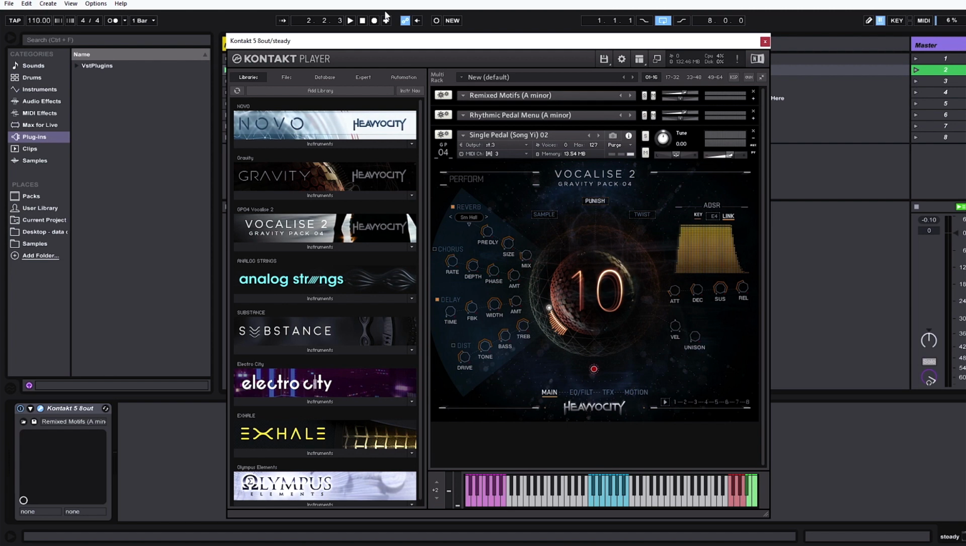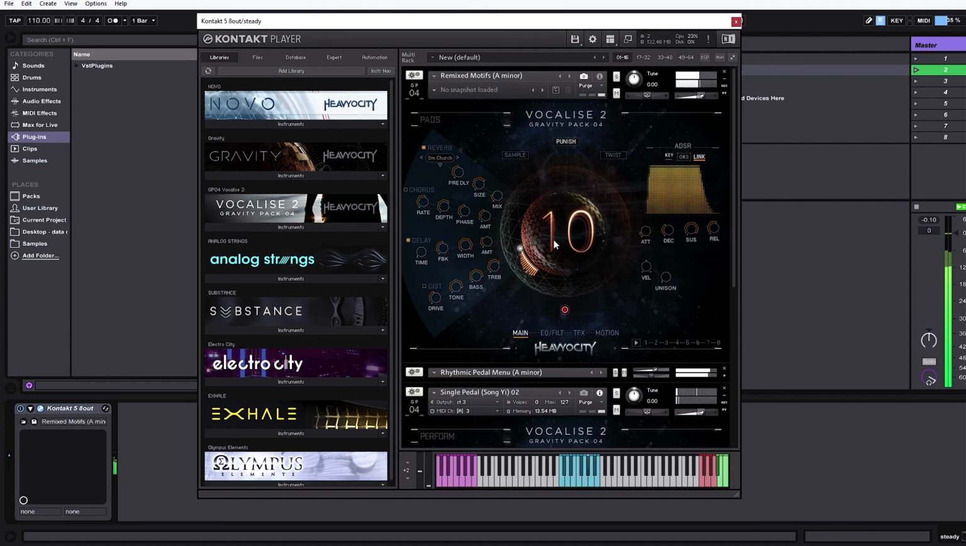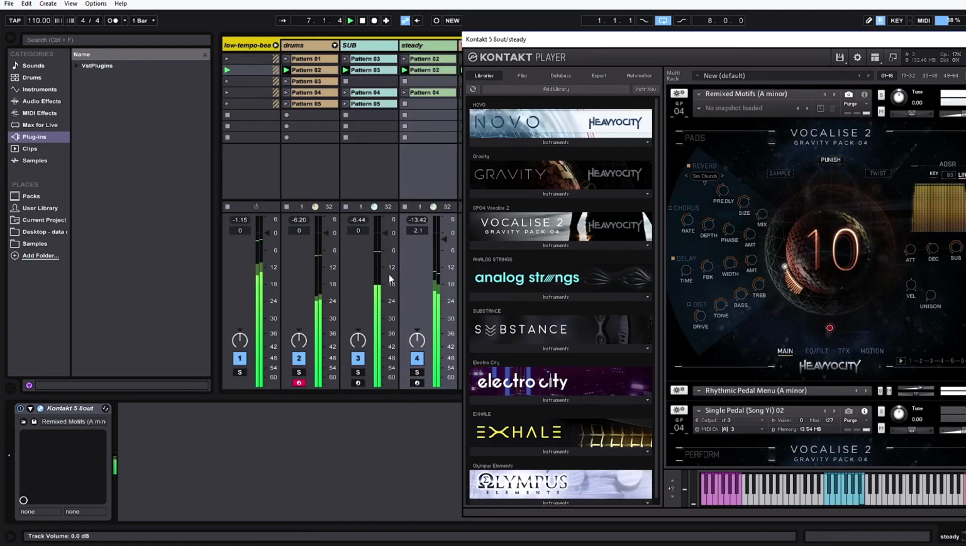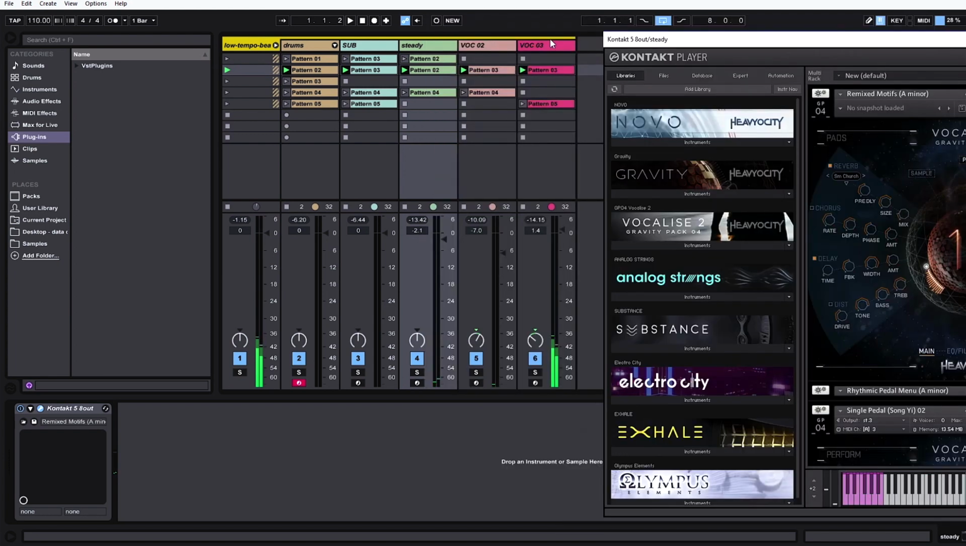I've only got 3 different instruments loaded up. I've got a drum track and some bass, and that's all I've got, but it sounds phenomenal. Let's go ahead and listen. Alright, so that's what I've got.